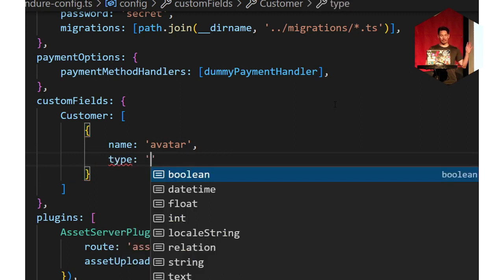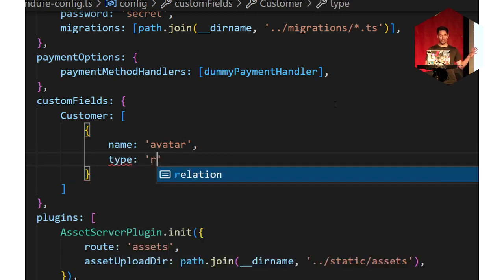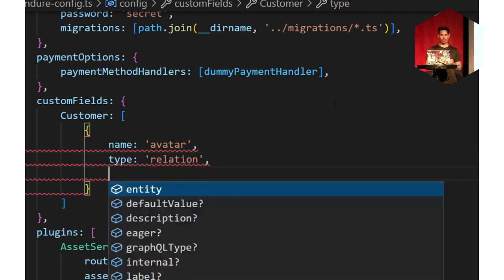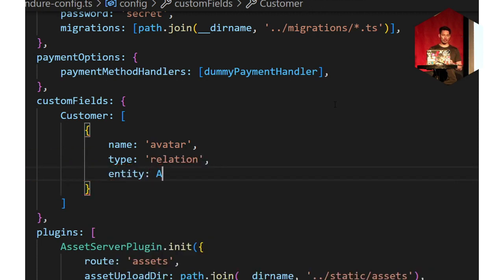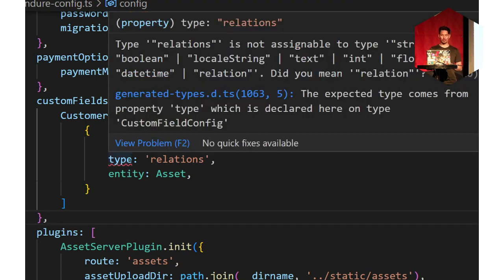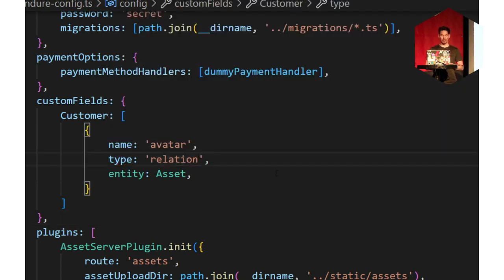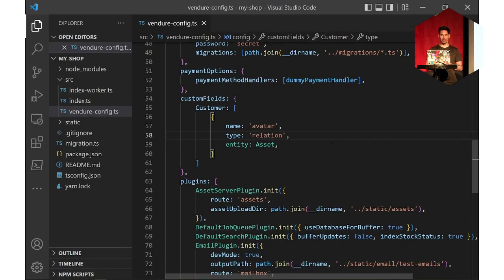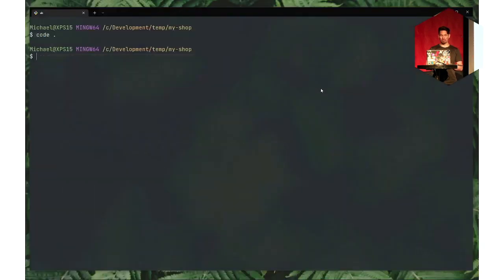So this is how we would customize it to add this functionality so we can upload an avatar for a customer. We add what's called a custom field, and say we want to add a new field of type relation, and it's pointing to the asset entity. Asset is what we call images or binary files. Because it's TypeScript, we get good error messages as we're writing. So that's it, like 5 lines of code. 1 line, really. We're going to restart the server so those changes take effect.